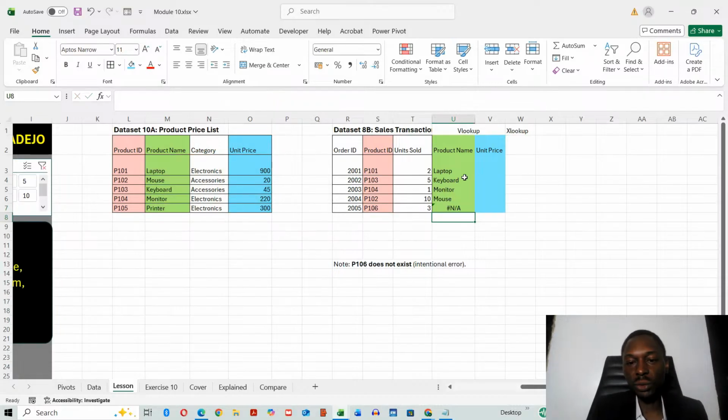All right, so let's have a look at it. The first one is P101 and its laptop. Yes, that's correct. We've got P103 and its keyboard. Okay, we've got P104 and its monitor, and we've got P102, we go back up, its mouse, and then we've got P106, and there's no P106 there. So we didn't find it, and that's why we have this error there. So that's the simple use of the VLookup.